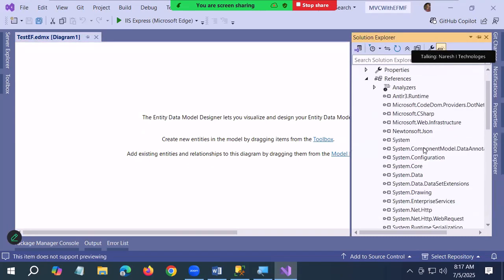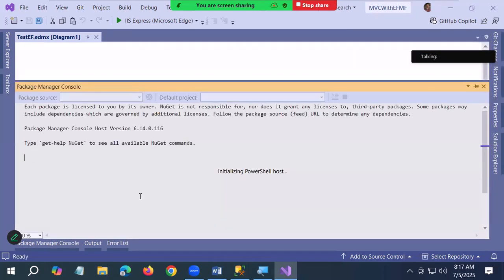Verify if Entity Framework is installed. No, guys. I said I'm facing, I did not get it. So same story. What do you?